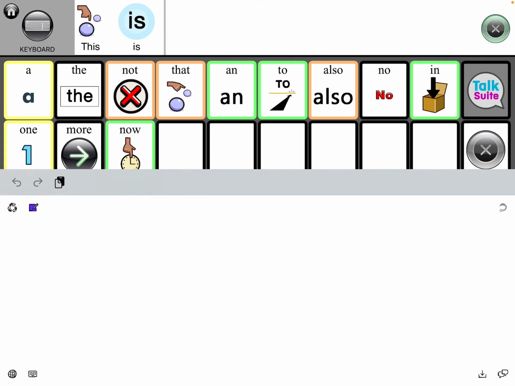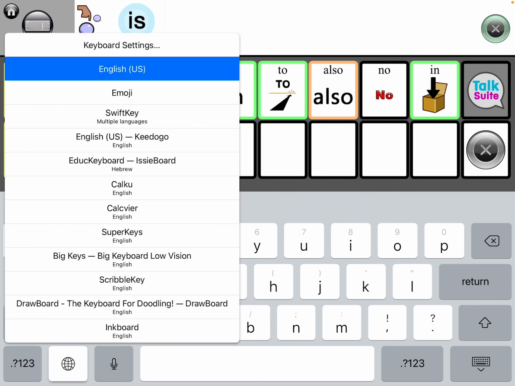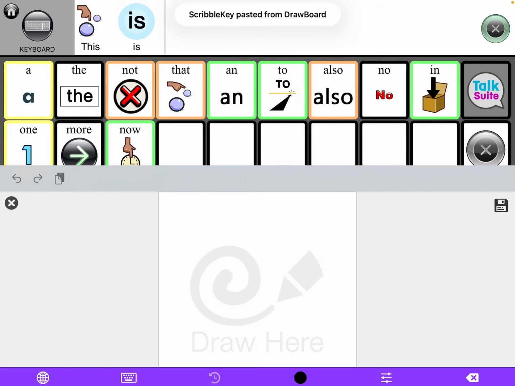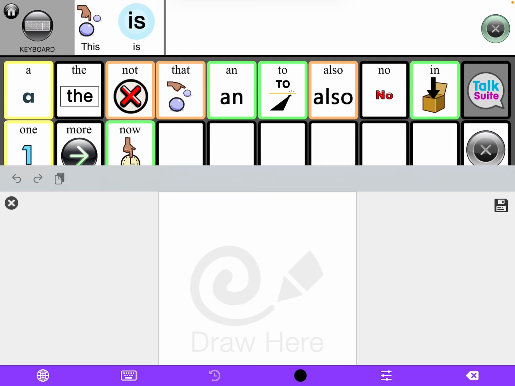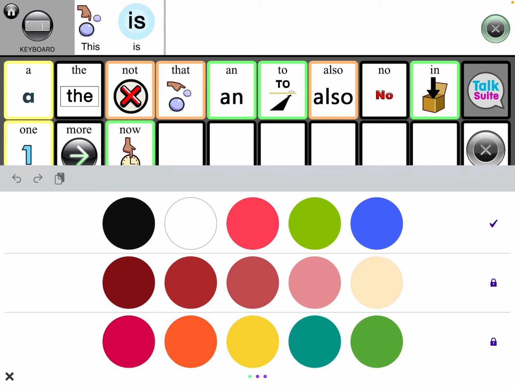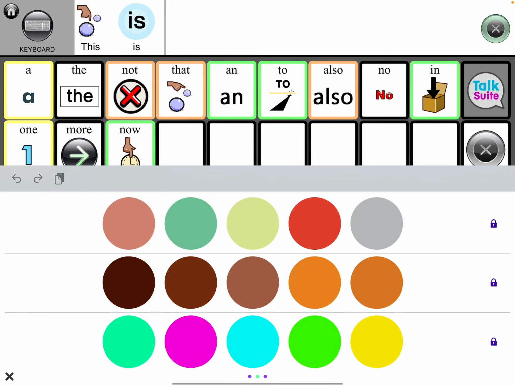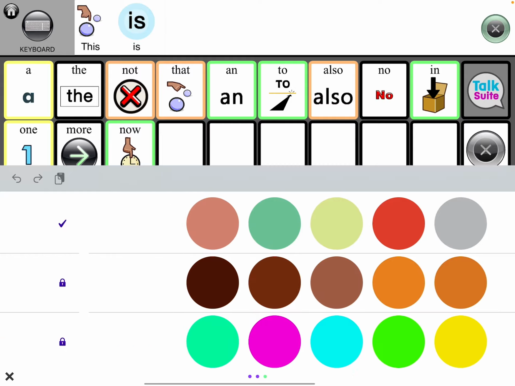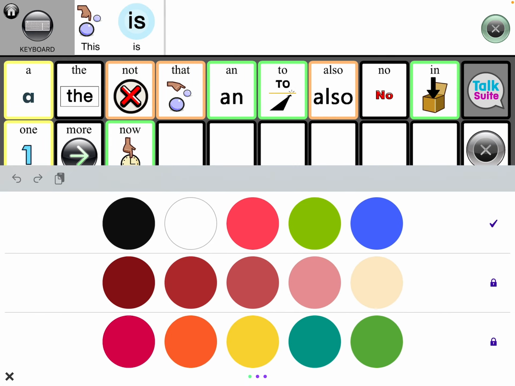And then the third one that I found that I liked is called Scribble Key. And it's a little smaller drawing area. This one you need to be aware that it only includes this top row of colors, so black, white, kind of a rosy red, green, and blue. And then the rest of these color palettes are in-app purchases, but I think if I remember correctly, to unlock them all was only like $2.99. So if I were going to be using this with a patient, I would go ahead and pay that amount and unlock it.